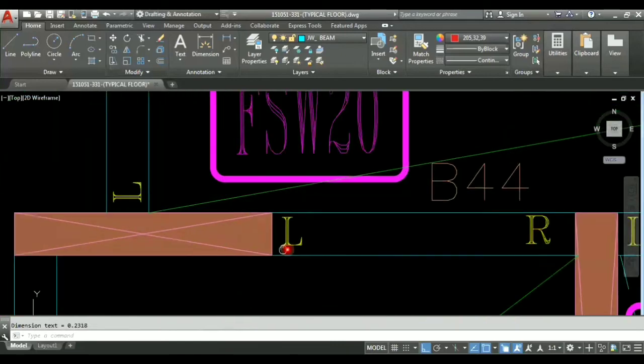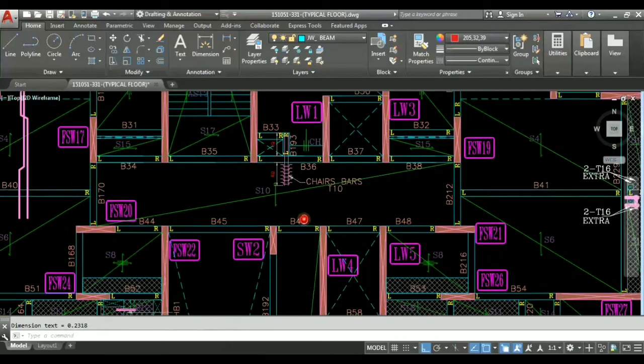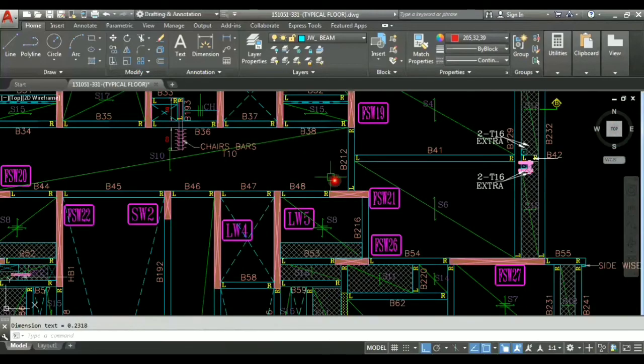And also we can't reduce the edge of this column FSW20 where I am tracing my cursor, and the edge of the shear wall FSW21 where I am tracing my cursor. This edge should not be reduced because they are coinciding with our passage area. So that side should be retained.